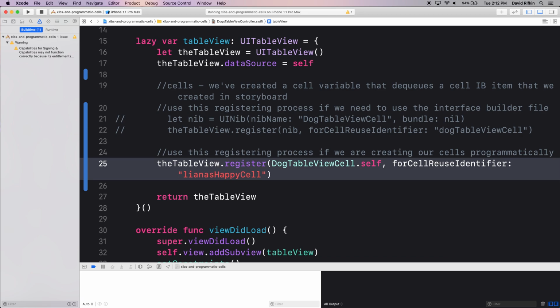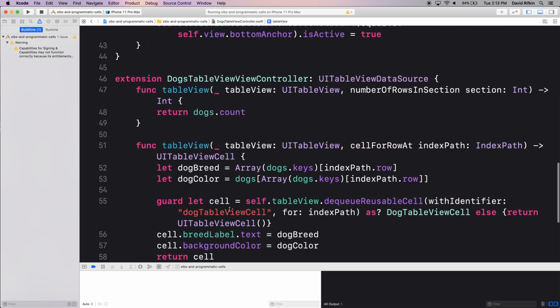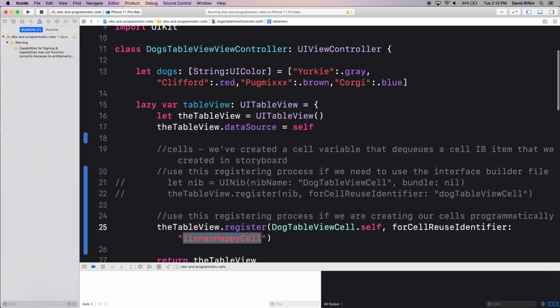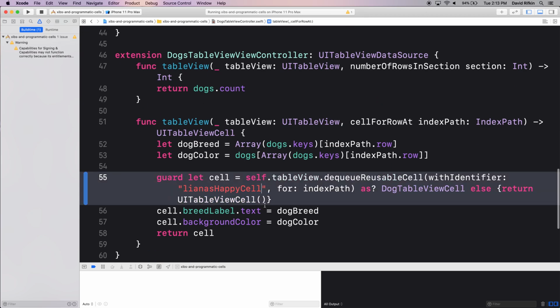You're setting it up. That's what you are doing. It's yours for you to use in whatever way you want. And all you have to do is down here, make sure you are dequeuing that thing with that identifier. So, Liana's happy cell. You're dequeuing it. It's got some label. Let's run this and see what happens.